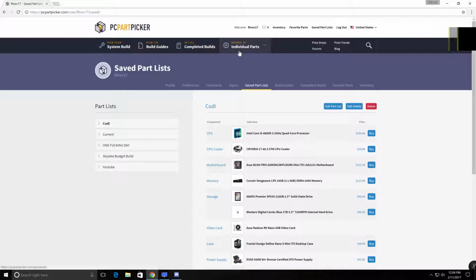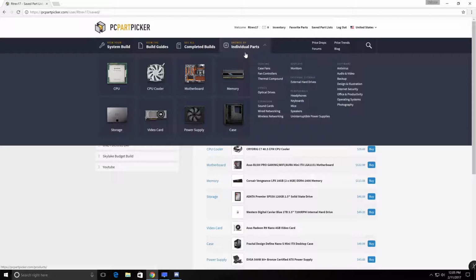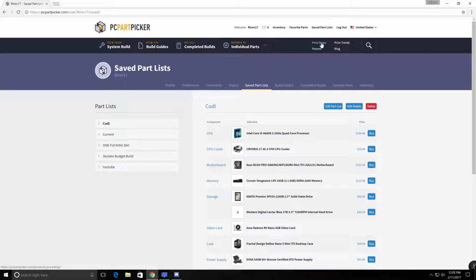And as far as browsing by individual parts goes, we have that too. So you can just look at CPUs, you can just look at SSDs or storage, video cards, power supplies, etc., etc. All these different types of software, various peripherals, external hard drives, monitors, cooling, drives, expansion slots, not expansion slots, stuff that goes in expansion slots.